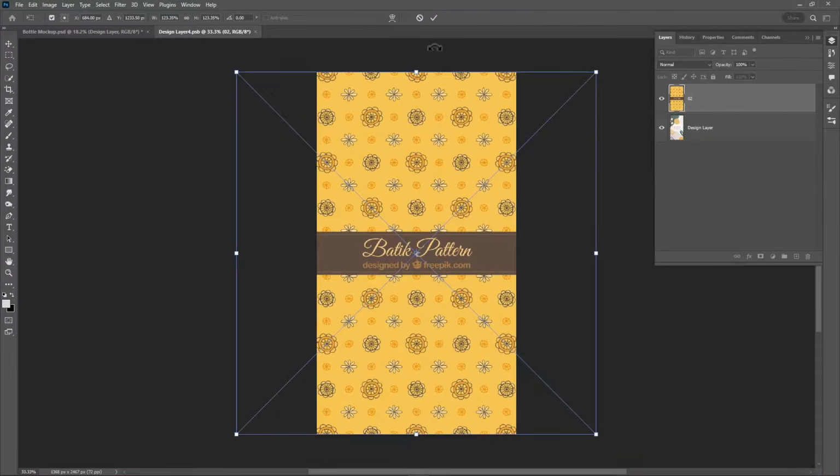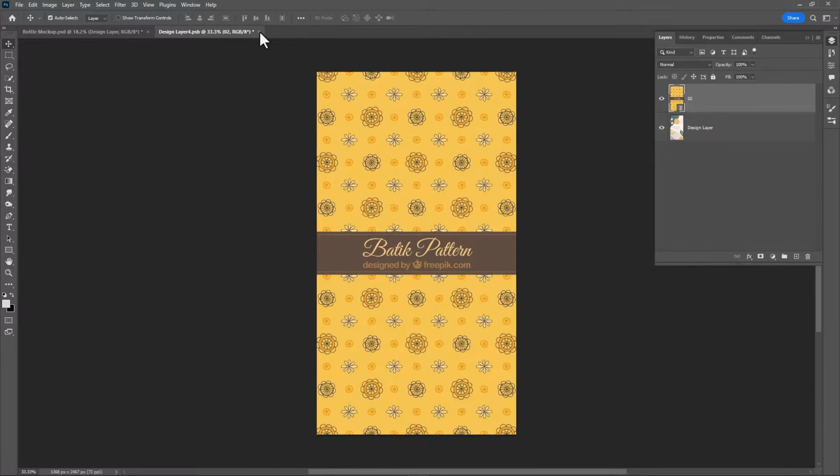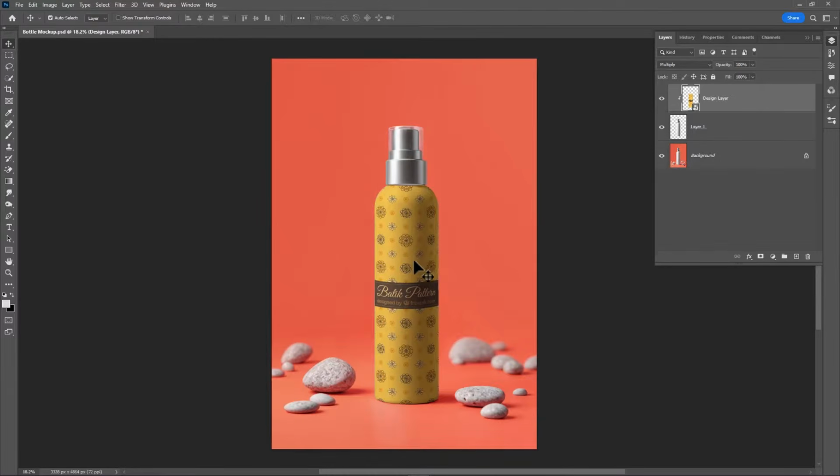Now click on the right button or press Enter. Close this window, click on Yes to save changes in the smart object. Now you're done. Take a look at the before and after.